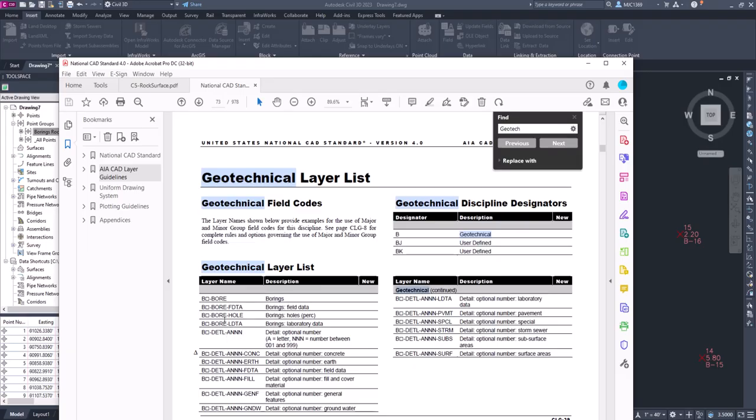Boring, that's just the boring detail. So we could use ANN as a designation for annotation, so we could put text as well if we wanted to. Usually the B in the first designator and then the second major category is really what we want to adhere to.